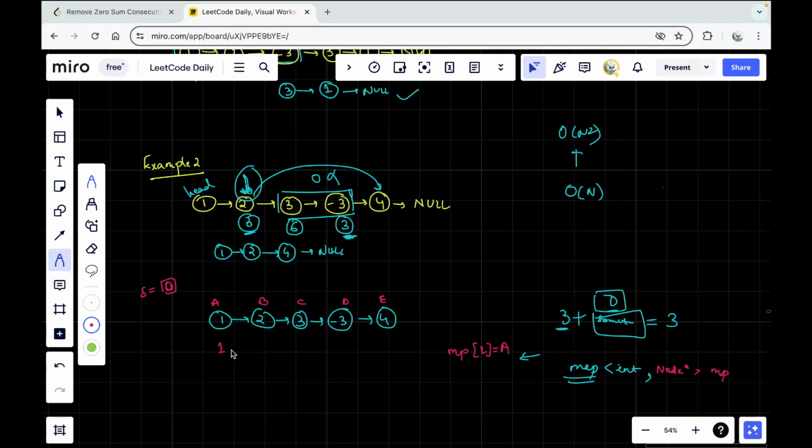Add 2 to your sum. Now here your sum value will become 3. So add it to your map. It will become B, up to this prefix sum the node is B. Okay, move ahead and add the next value, which is giving you sum equal to 6. For this sum value 6, add that particular node up to which you are getting this value. Then D, right? So D node will give you a sum of 3.